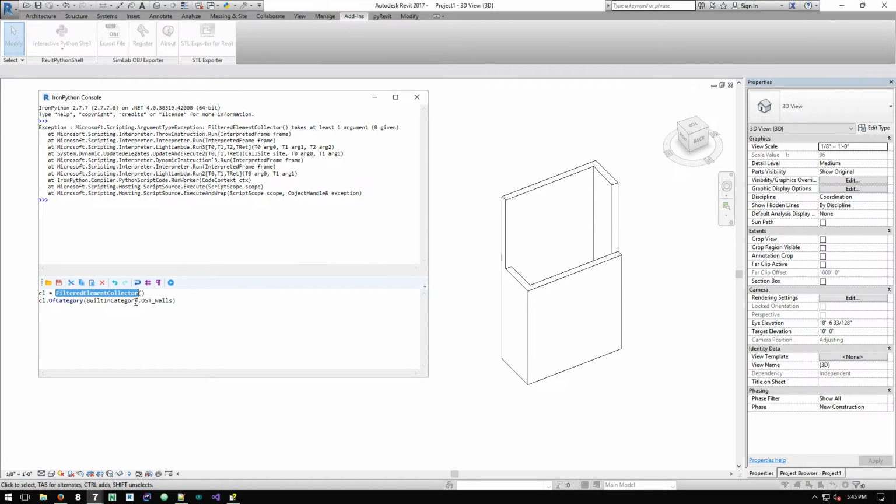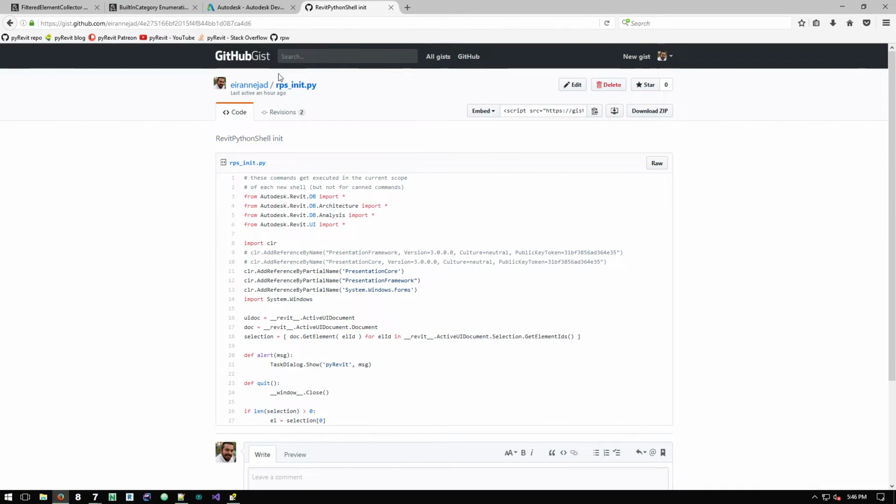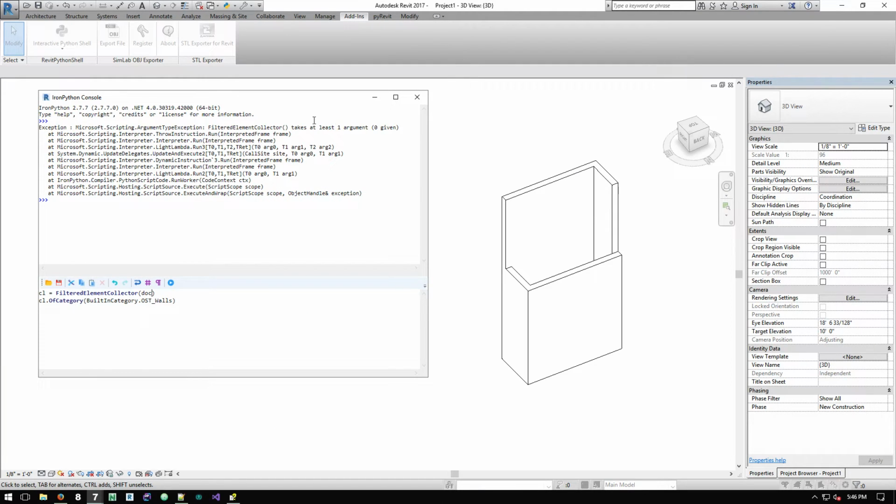For this, I'm going to use doc that we defined in the setup script for Revit Python Shell that grabs the active document. So if you have 5 different documents open inside Revit, this script works on the one that's active right now. Why? Because doc is the active document we are providing to the filter element collector, and basically filtering the elements that are inside this doc.